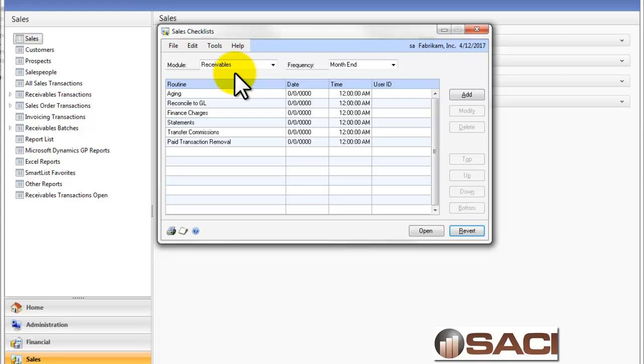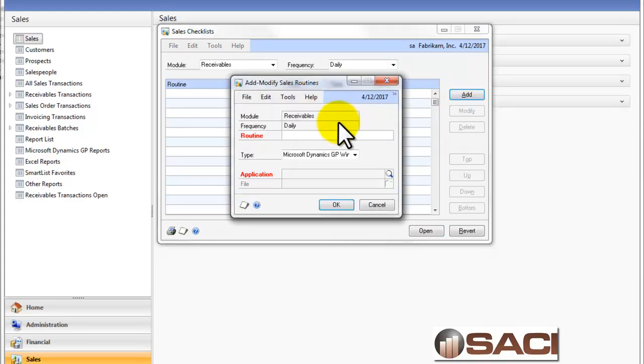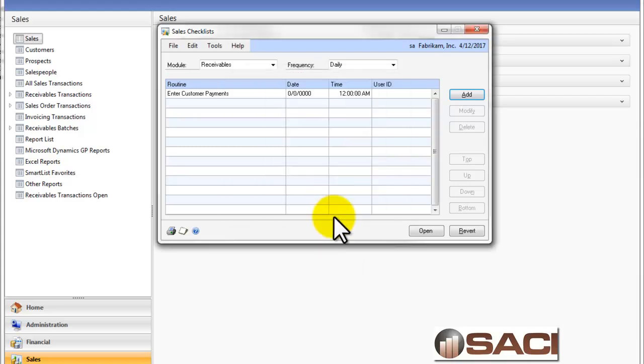Now, one thing that you may want to do from receivables is go to the daily checklist and create your own checklist of things that you want to do in receivables on a daily basis. To create your checklist, we'll simply click on Add, and if the first thing we want to do is enter customer payments, this happens to be a Microsoft Dynamics GP window as opposed to an external task or a GP macro. Then under application, we'll do a lookup and we'll find the appropriate GP window. And this one happens to be cash receipts entry. I'll click OK and OK again.